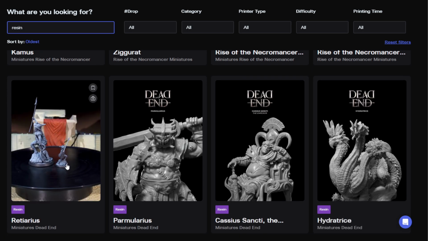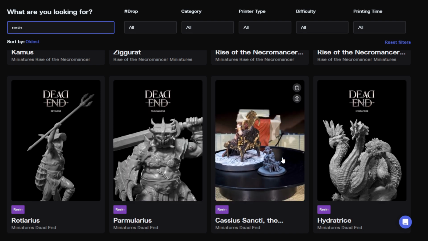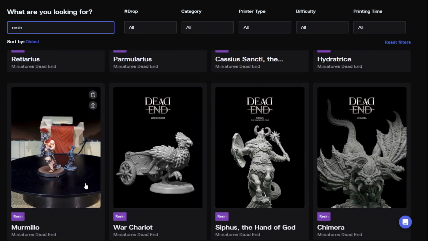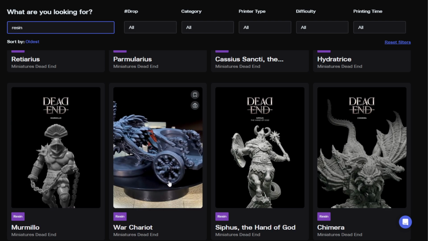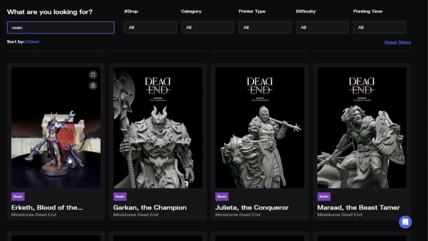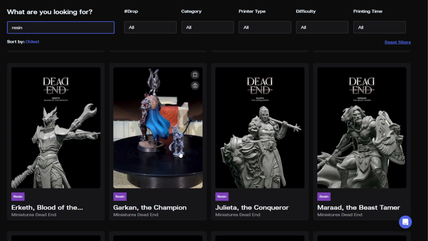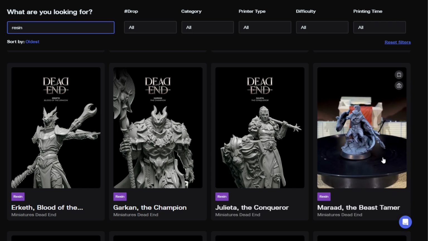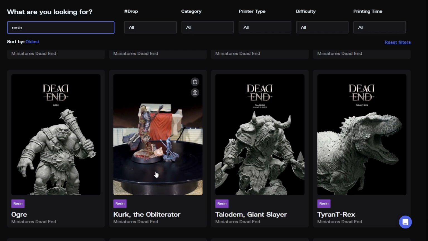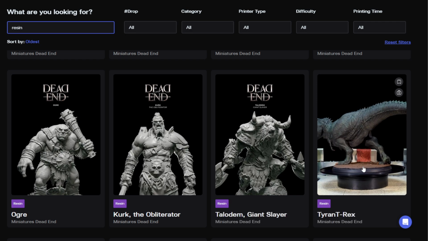This is called Dead End. This one's like a Roman Colosseum thing where it's got gladiators fighting beasts of sorts. Hydra. Just some sort of fighter. A chariot thingy. Minotaur. Chimera. Urkith. Some sort of champion. Another fighter. Beast tamer. An ogre. The Obliterator. A giant slayer. And it's just a freaking T-Rex. Might as well.